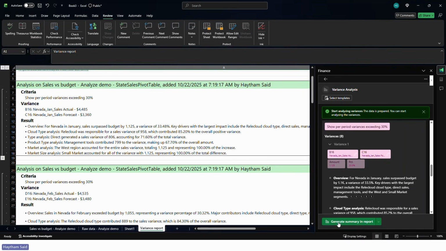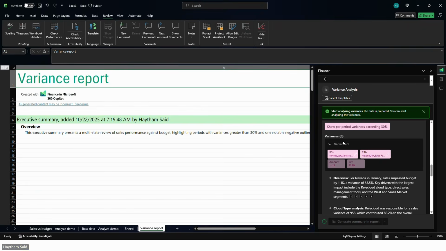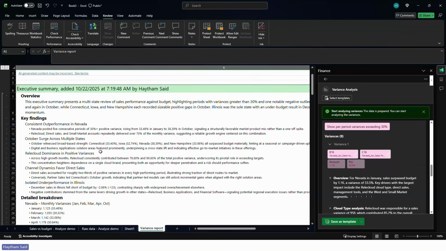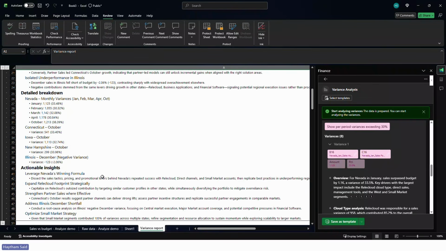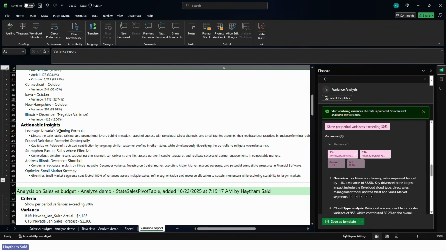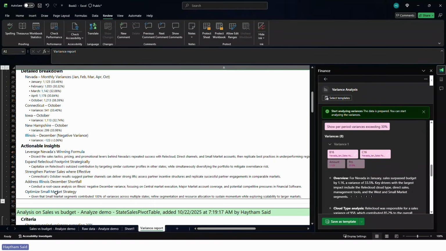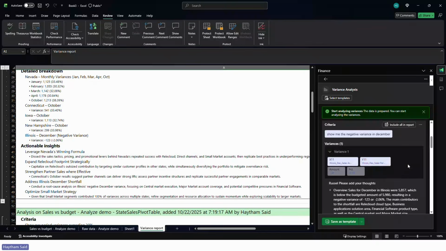If I am good to go, I can basically click Generate Summary, and now the AI will review all of my findings based on my criteria and my data, and will generate an executive summary report that I can use and share with my stakeholders. So this is the report generated. You will have your overview, your key findings, detailed breakdown, and then it's going to give you some actionable insights, and then details of each and every criteria. So that's the first step.